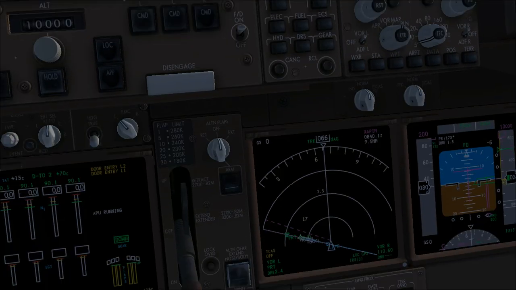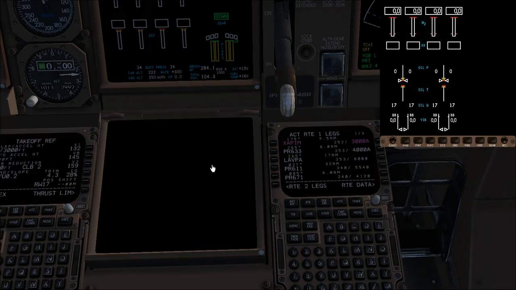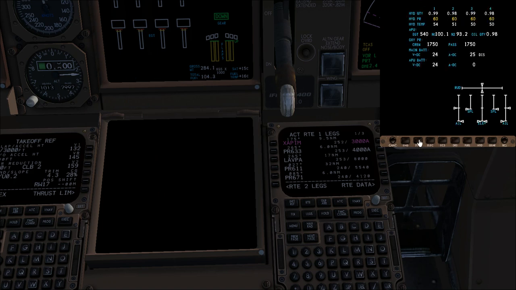At this point I want to show you some of the synoptics of the aircraft. I can open it because it's easier to use the button on the 2D panel. This is the electric one. Then we have the status one. We talked about the status one.